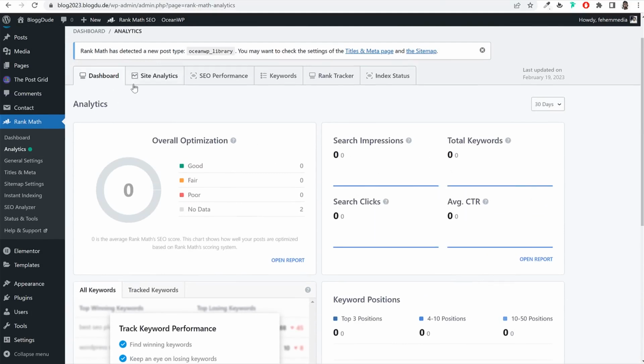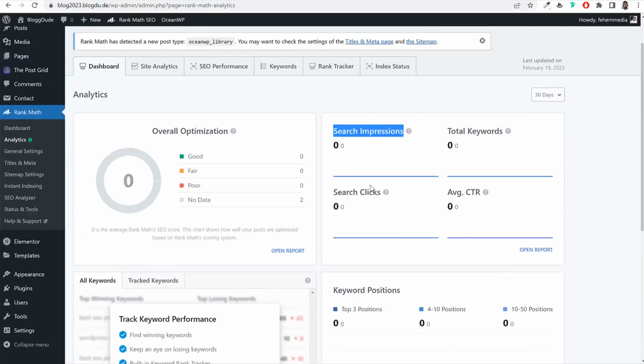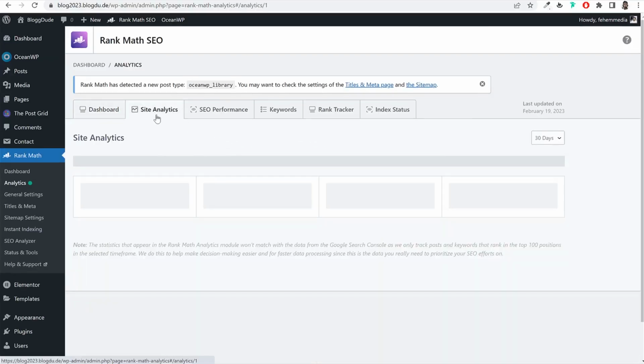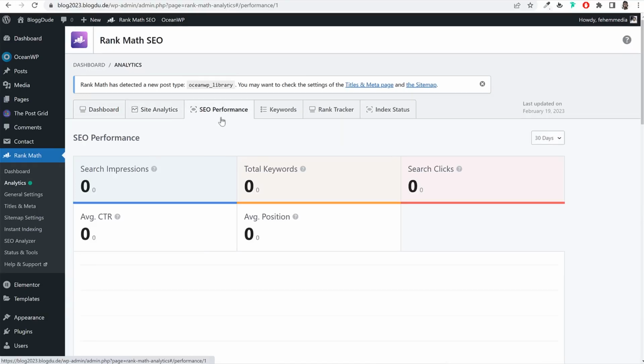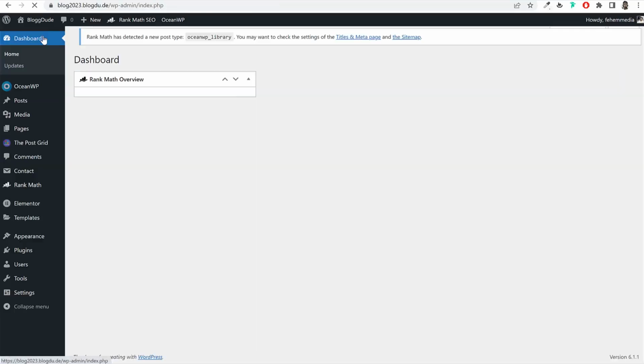You can see data related to this. This is your dashboard. It will have all the options, Search Console plus Analytics and so on. If you want to see only options related to Site Analytics, you can click on this. Or if you want to see options related to SEO performance or basically Search Console, you can click on SEO performance option. Now again, let's come back to our dashboard.